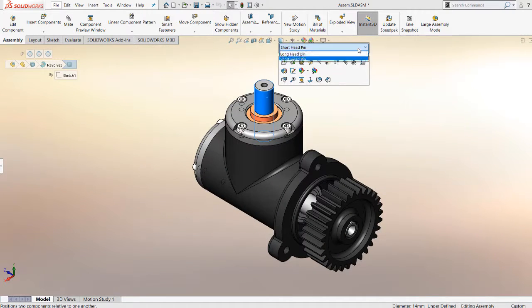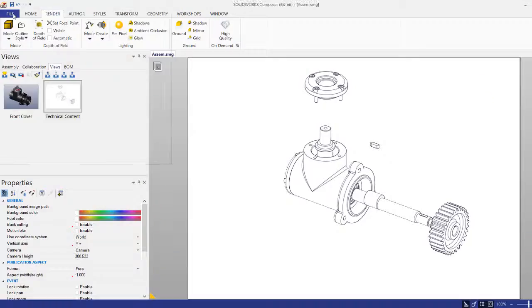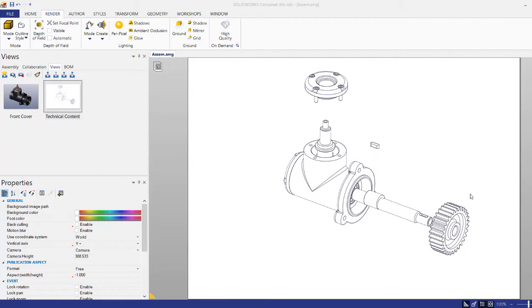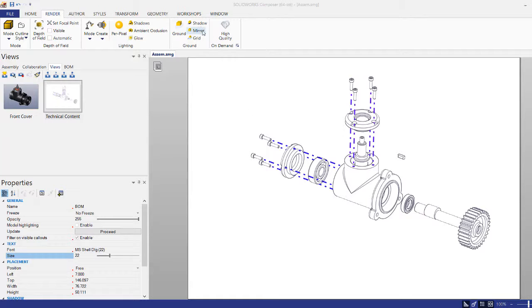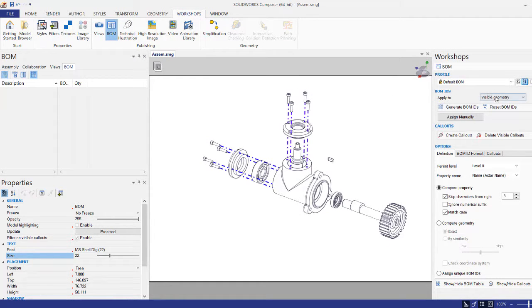Now let's say your client also reminds you of the engineering changes in your assembly. Then what? SOLIDWORKS Composer makes sure that all of your design changes get updated with the latest version by using just a single click. With this sync between the CAD data and the Composer, you don't have to worry about your engineering design changes.